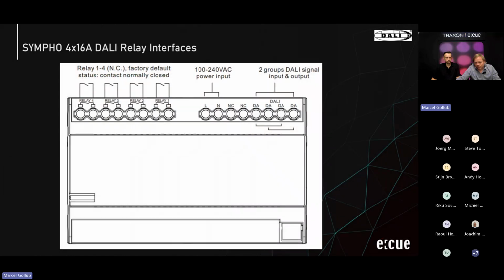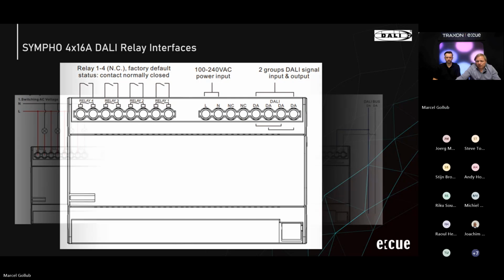Having a closer look here. Basically, on the top left, you see the 4 relays, same as with the 4x12 amp. They're normally closed. Line voltage input in the middle, and then you have the DALI in-out functionality on the right.